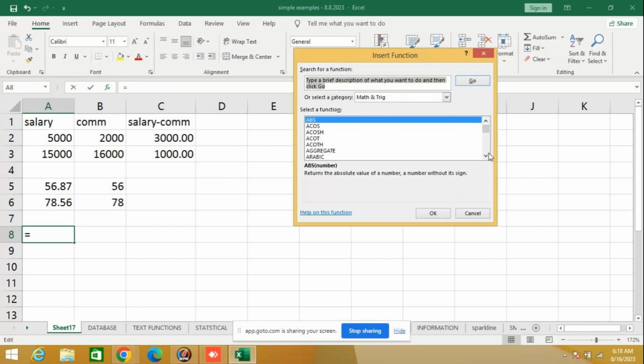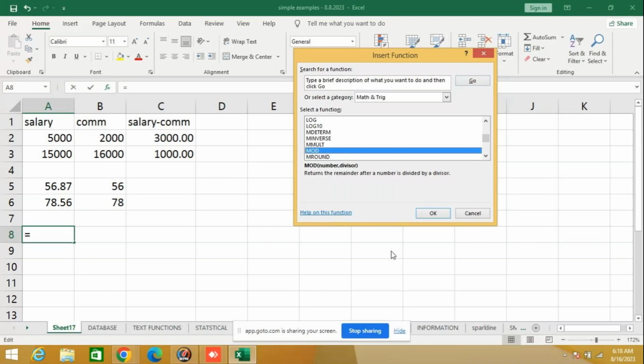So next function, I have the MOD function. It returns the remainder after a number is divided by a divisor.